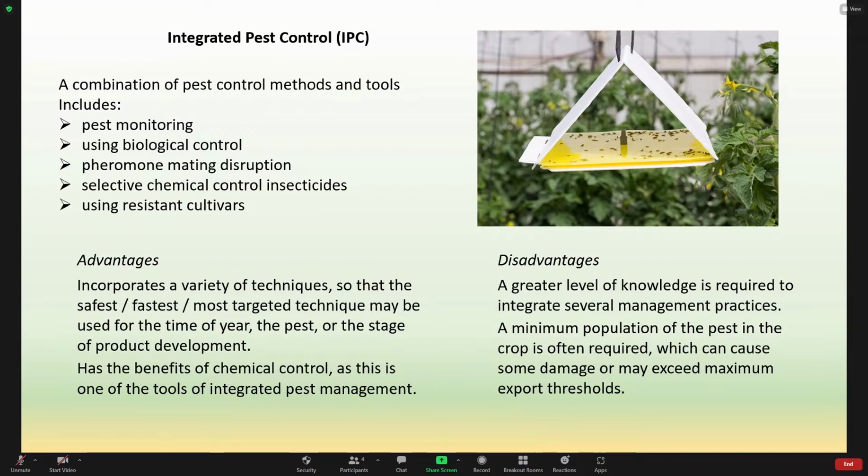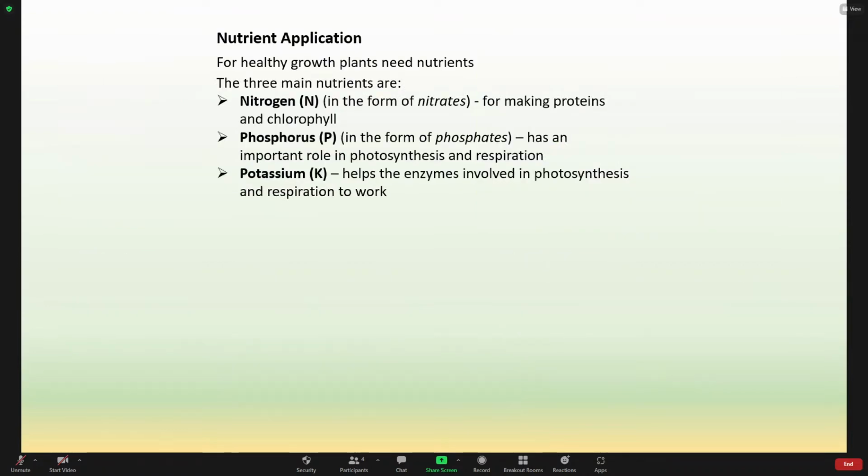Okay, there's a few management practices that I didn't quite get to go into enough detail on. So I just wanted to touch on them really briefly on the second to last slide. So we're looking at nutrient application, which is basically applying fertilizer.